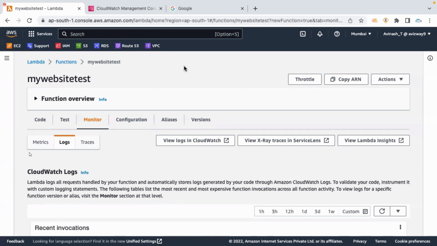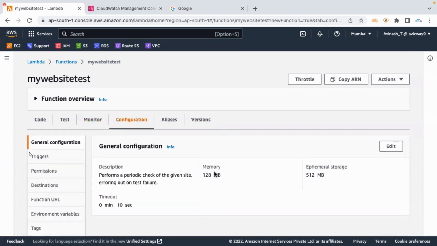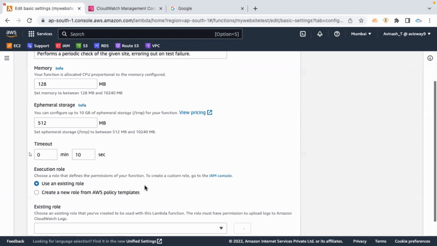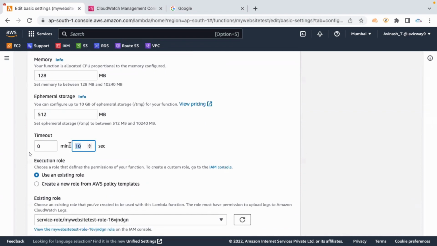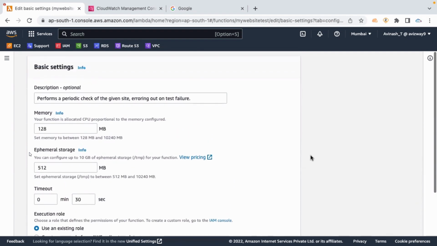Now, how can we increase the configuration of this Lambda function? Currently, we have configured 128 MB, and I decided to increase it. Go to configuration. Currently it is 128 MB and the timeout value is 10 seconds. Click on edit. I'm going to increase this timeout to 30 seconds, and also increase the memory to 512 MB.